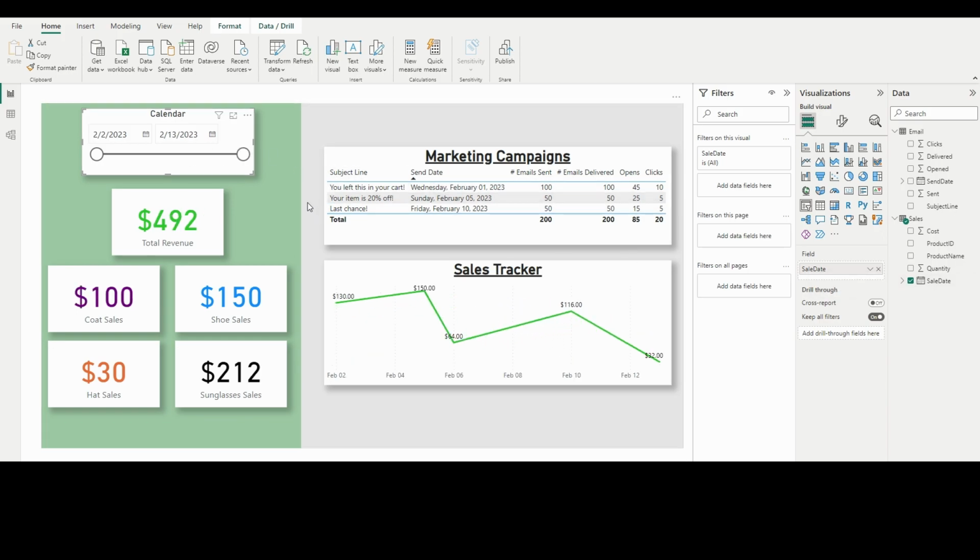And I do want to say this functionality might be okay with your stakeholders, but I'm going to show you a solution that will allow the date slicer to manipulate all of your visuals. So let's go ahead and head over to our data view.